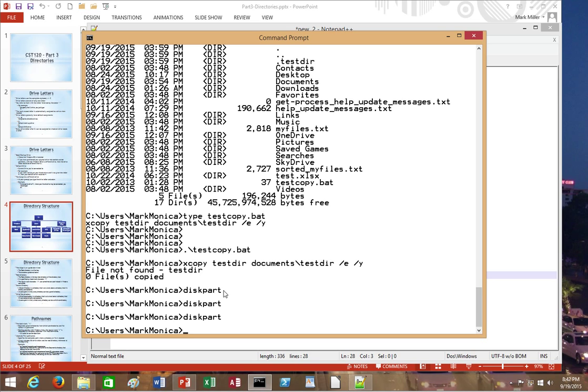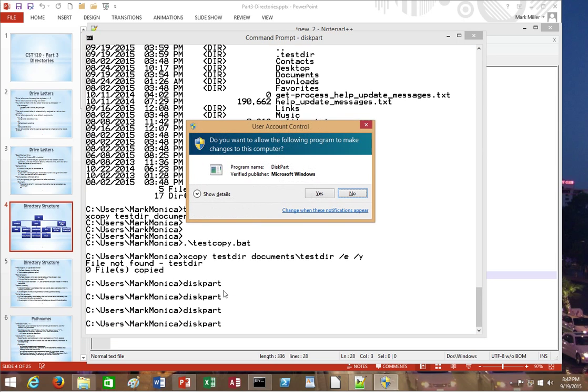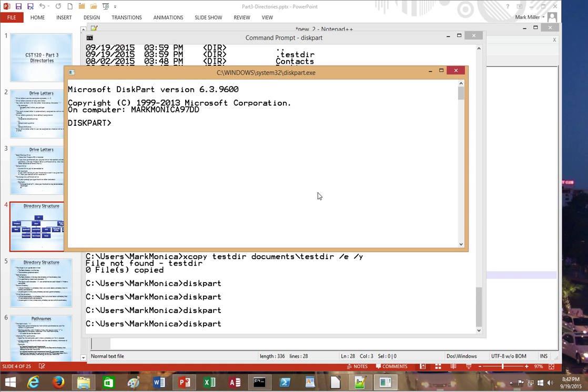But to use DiskPart, you simply type the word DiskPart, as you can see on the screen there. And when you're in user mode, it always asks you if you want to allow the program to make changes to the computer, because this program makes changes to the computer, so you have to be a little bit careful using it. So I'm simply going to click yes, and you get your own little window open.